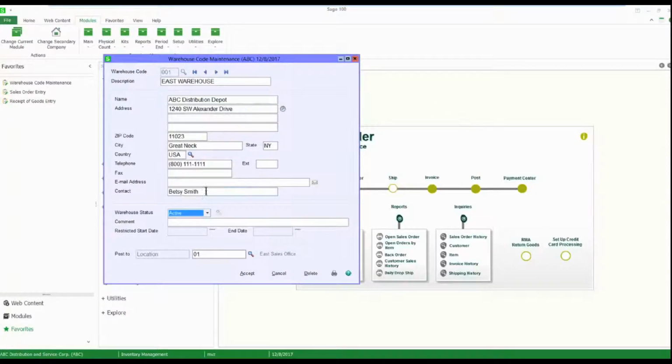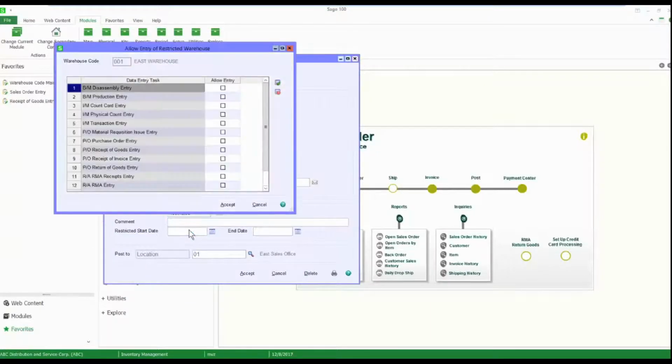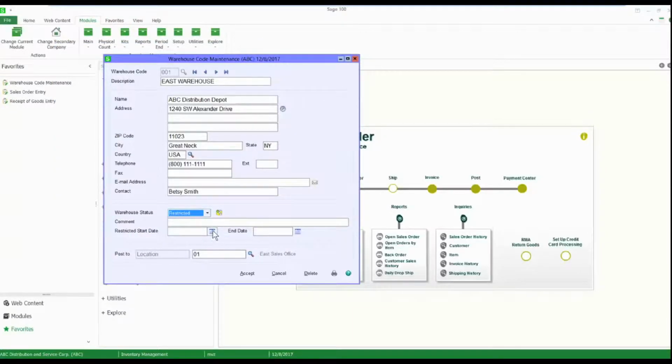I'm going to exit out of here, and instead of making it inactive, let's try making it restricted and see how that differs. If I make this warehouse restricted, I cannot make any transactions to it except I can allow for some exceptions. In this case, I'm going to only allow the exception of doing receipt of goods. Let's click on this, and I'm also going to give it some restriction dates. So let's make it restricted for about a week. And what we're going to find is if I try to do any transactions except for receipt of goods, it's not going to let me.